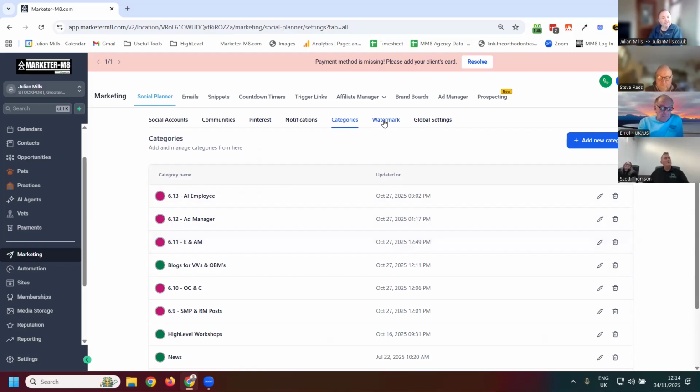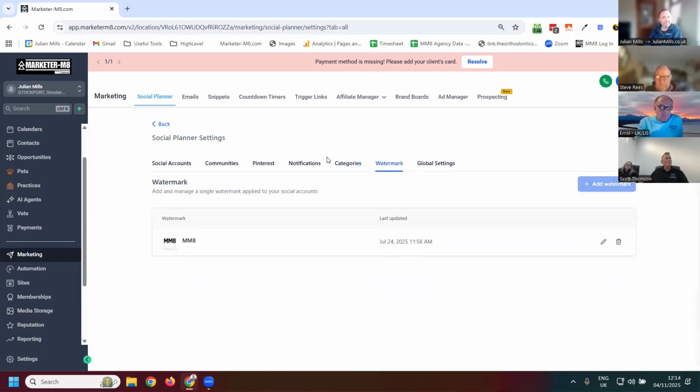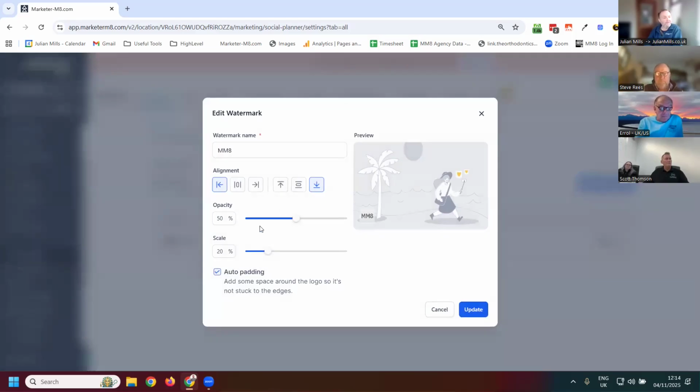Like Atticus mentioned here, the watermarks. I'll show you an example here. So when you upload any images to send out from most social media, it can drop in a watermark for you. I think you can move it about, can't you, somehow?